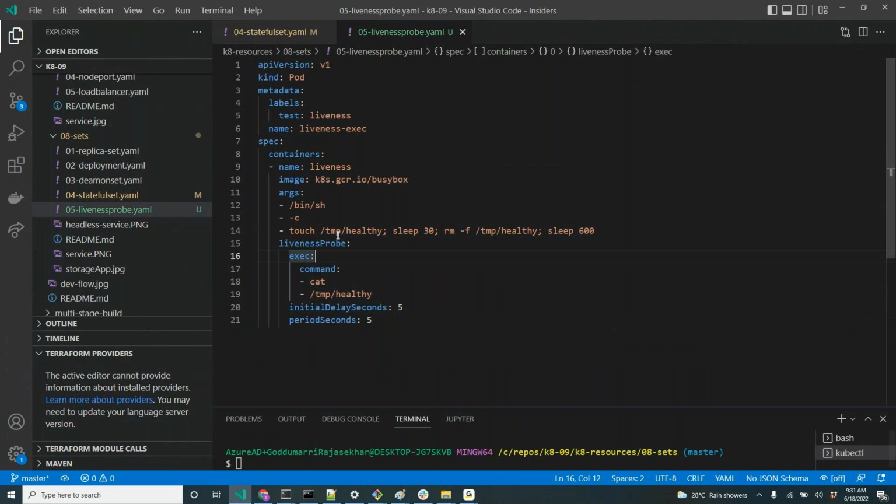So now the liveness probe will run whenever your container starts running. It will continuously check for this file with cat /tmp/healthy. Initially it will wait for 5 seconds, and then every 5 seconds it will check whether this file exists or not. If it exists, it feels the pod is running well. If it does not exist, then Kubernetes will think that something is wrong with this pod and it needs to restart. This is called self-healing.